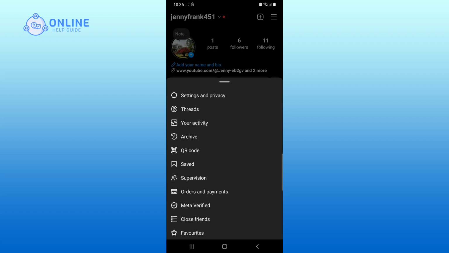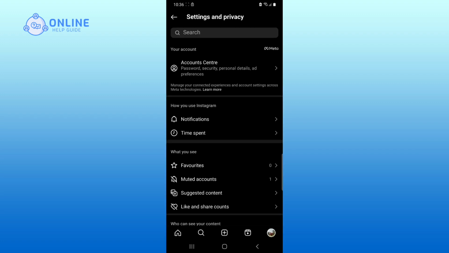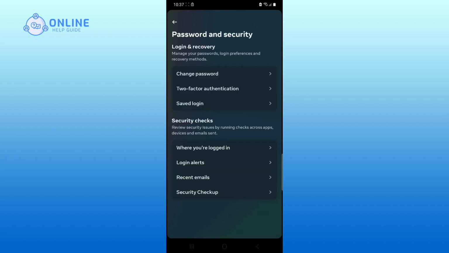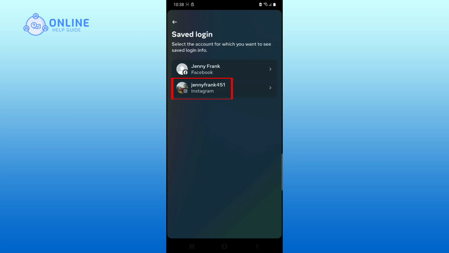From the options below, tap on Settings and Privacy. Then tap on Account Center. Tap on Password and Security. Here you can see Save Logins. Tap on it. Now select the account for which you want to see Save Login info.